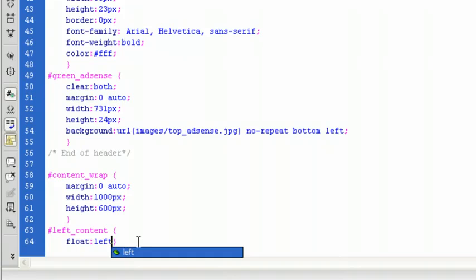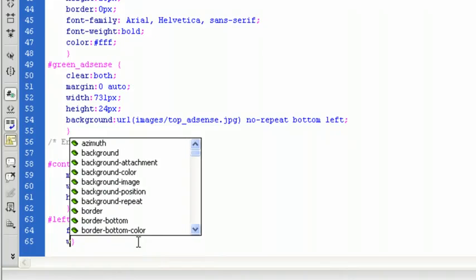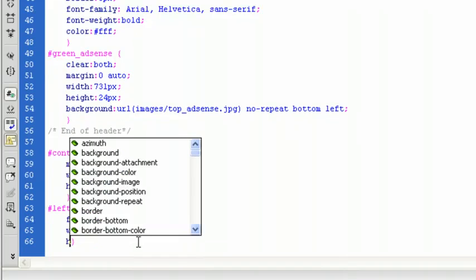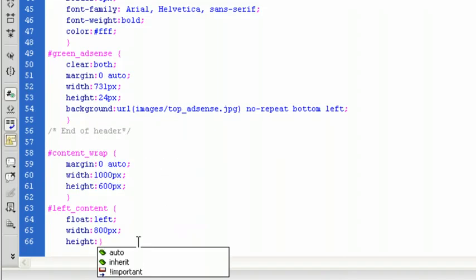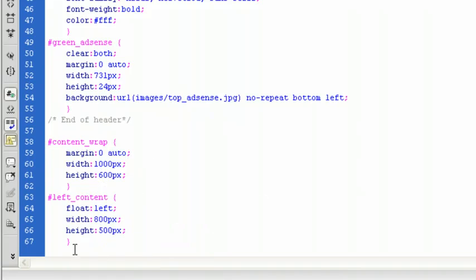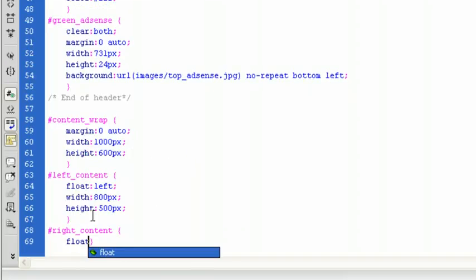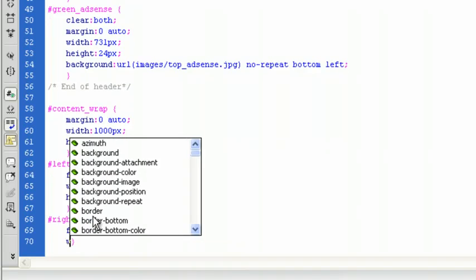Because this is the left content. Then I want it to be a width of, I'm going to call it 800 pixels, and the height at the moment, again I'm going to specify something, but we're going to change it. Okay, that's the left. Then I want the right content, and I want it to be a float right because we floated the other one left. I want to have a width.